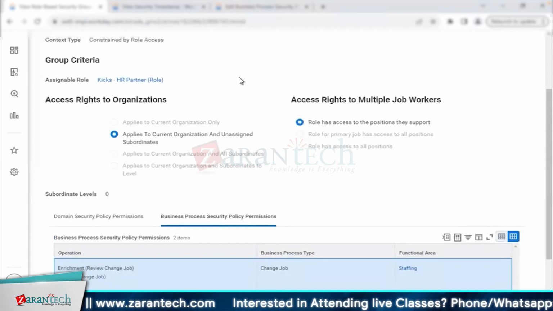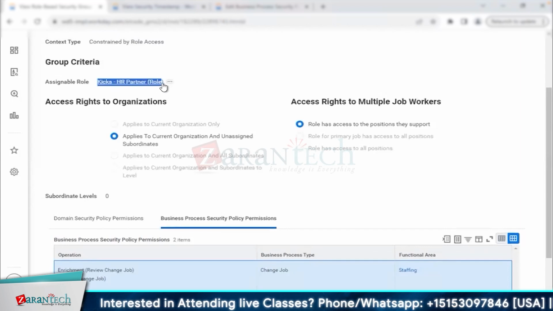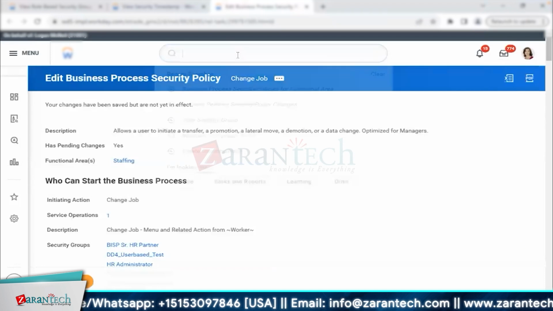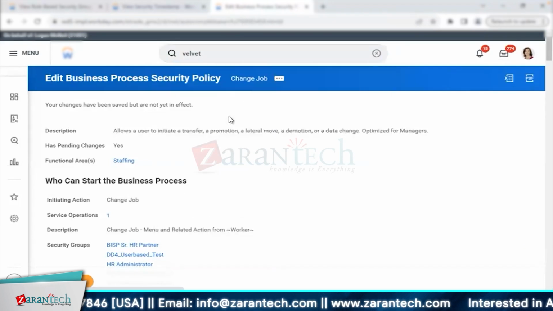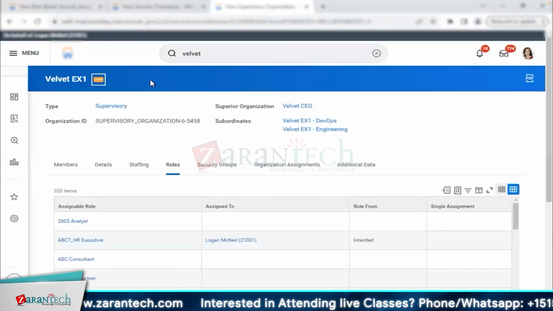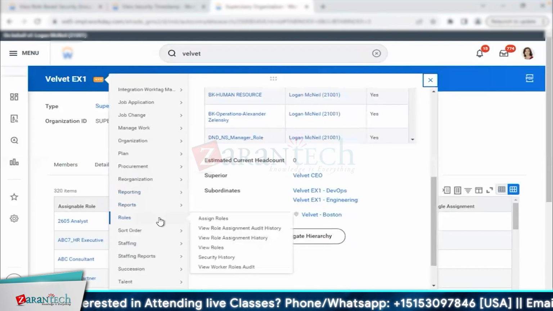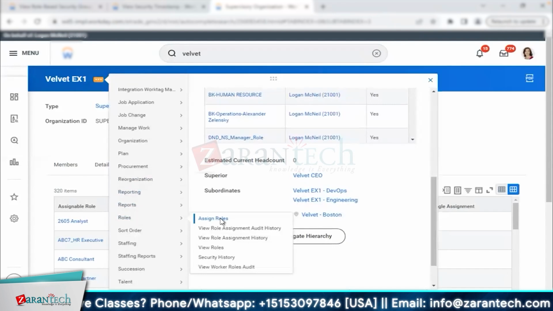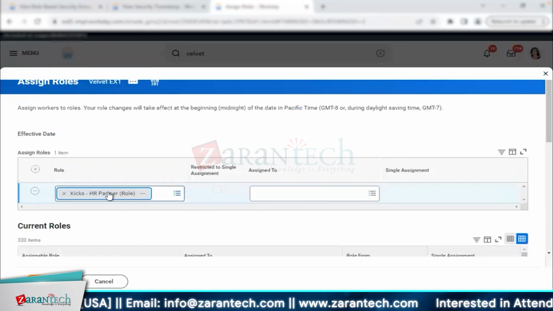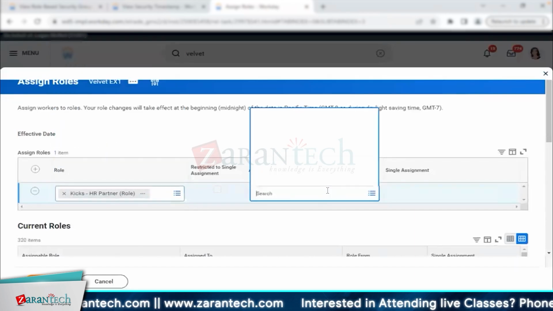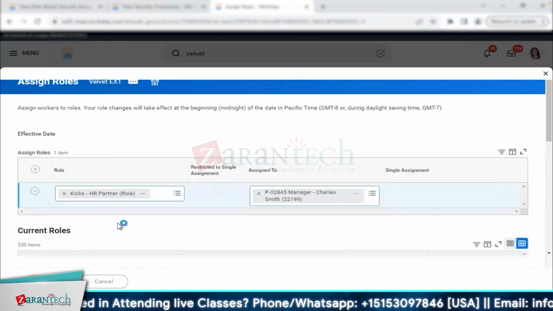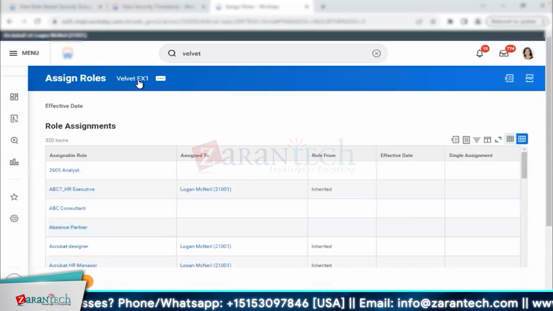In order for us to do that, we have to use this group somewhere. So we'll use it at our Velvet organizations. Let's say I want to give EX1 that access. So all you have to do is go to the related actions. You will have roles, use the option assign roles, and populate the role that we created, HR partner role. And let's say I want to give it to someone, say Charles Smith. Now, Charles Smith is our HR partner for EX1.